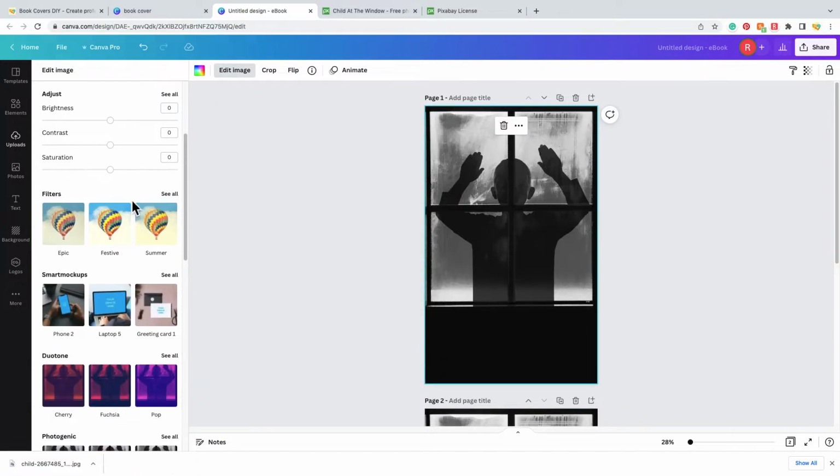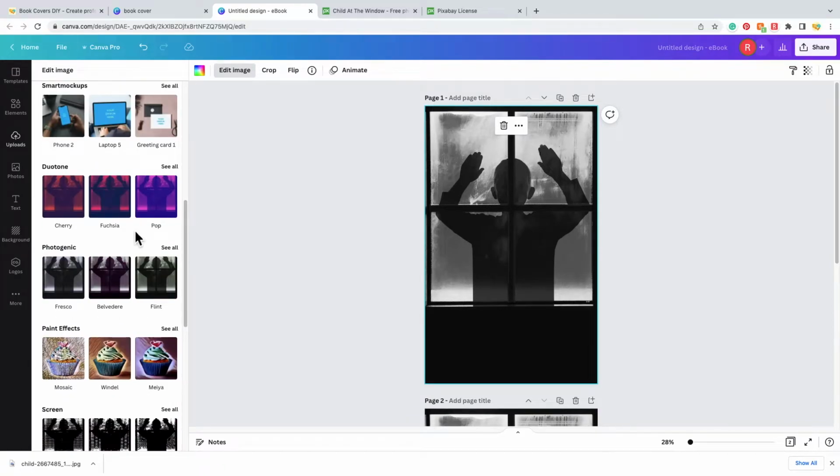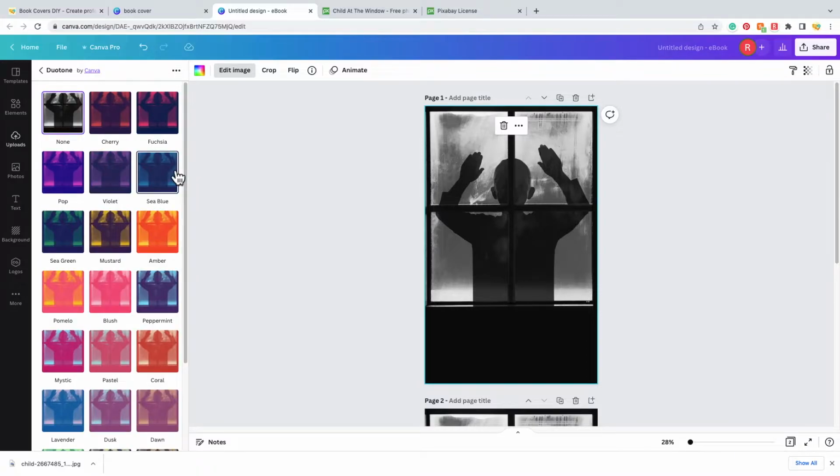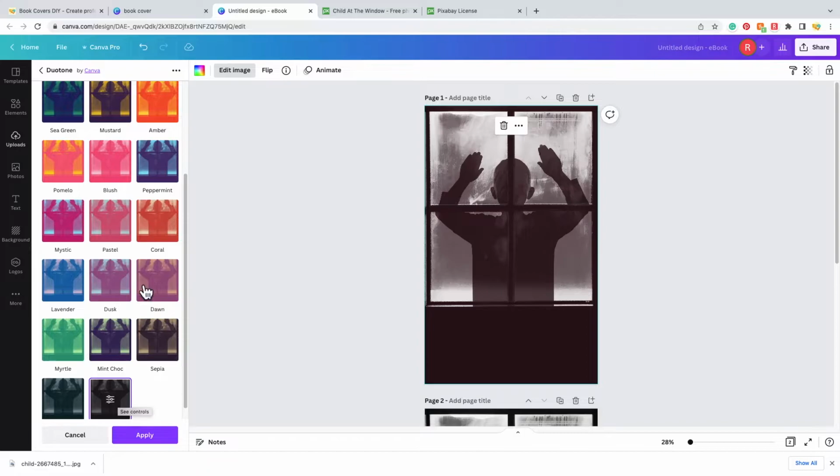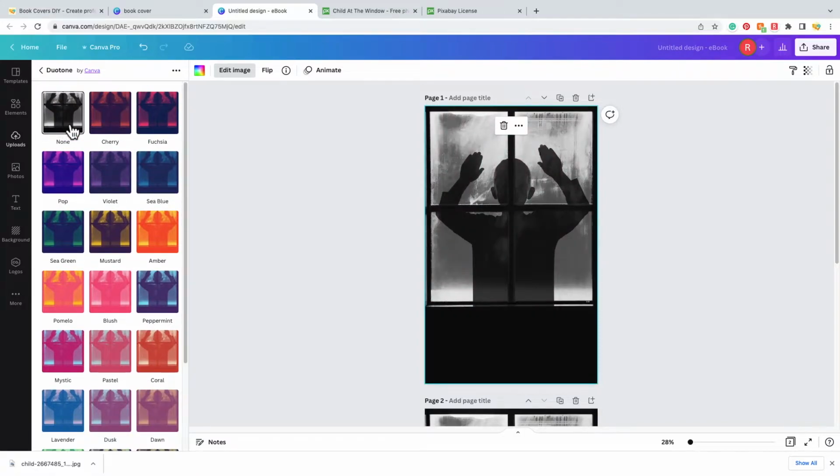We are going to go down here and click on this duotone and see all. And so you have a lot of options in here. If you wanted to make it red, that's pretty creepy too. That would be a great book cover. Always, red, black, and white are typically what you find in horror book covers. You can select one of these, or you can just go back to none.